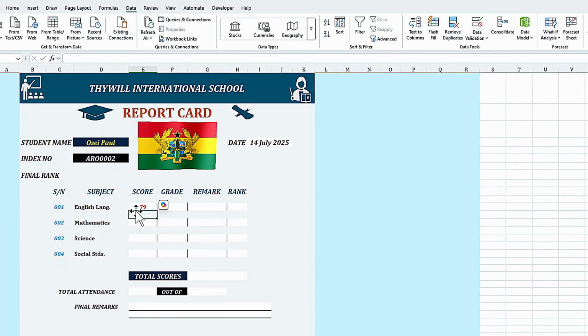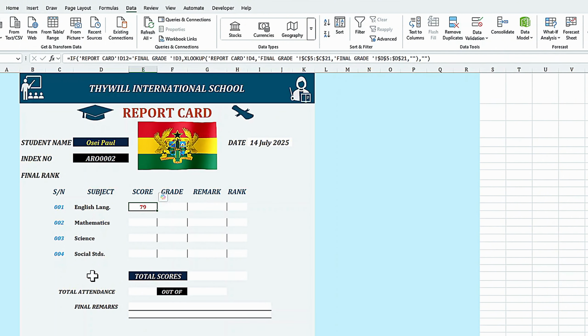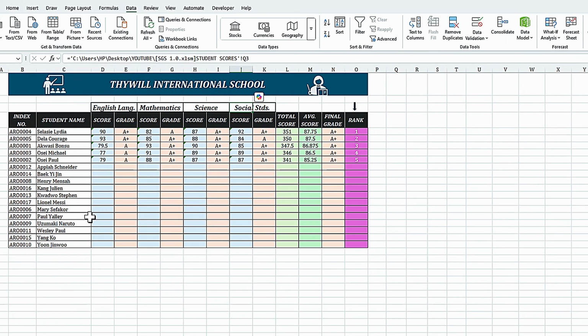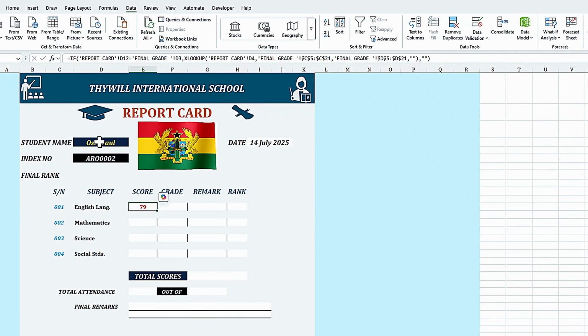Then voila, the student score automatically appears here now. Now let's go back and check if indeed Paul or Osei Paul had 79 in English language. So let's go to the final grade and Osei Paul, yay! Now let's go and change the student's name over here.